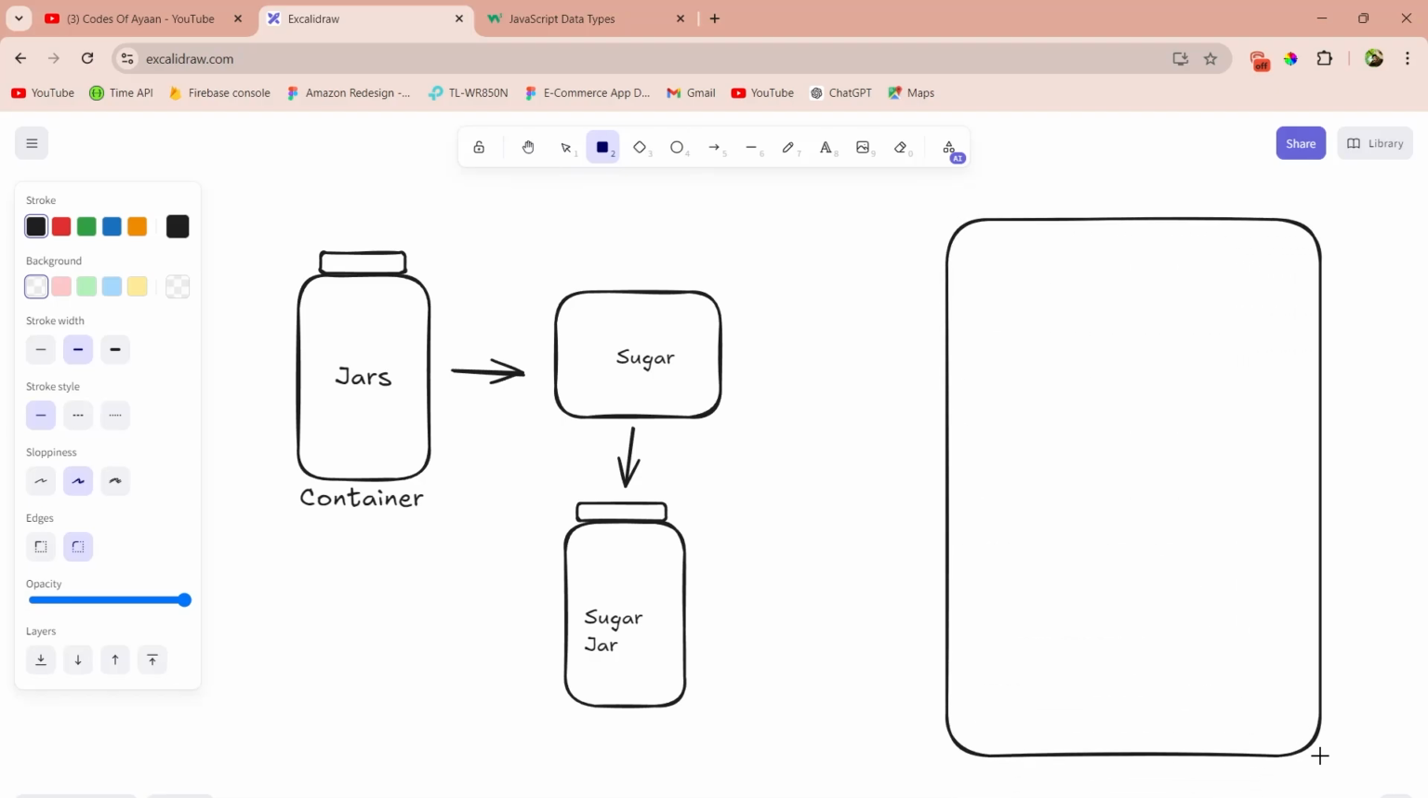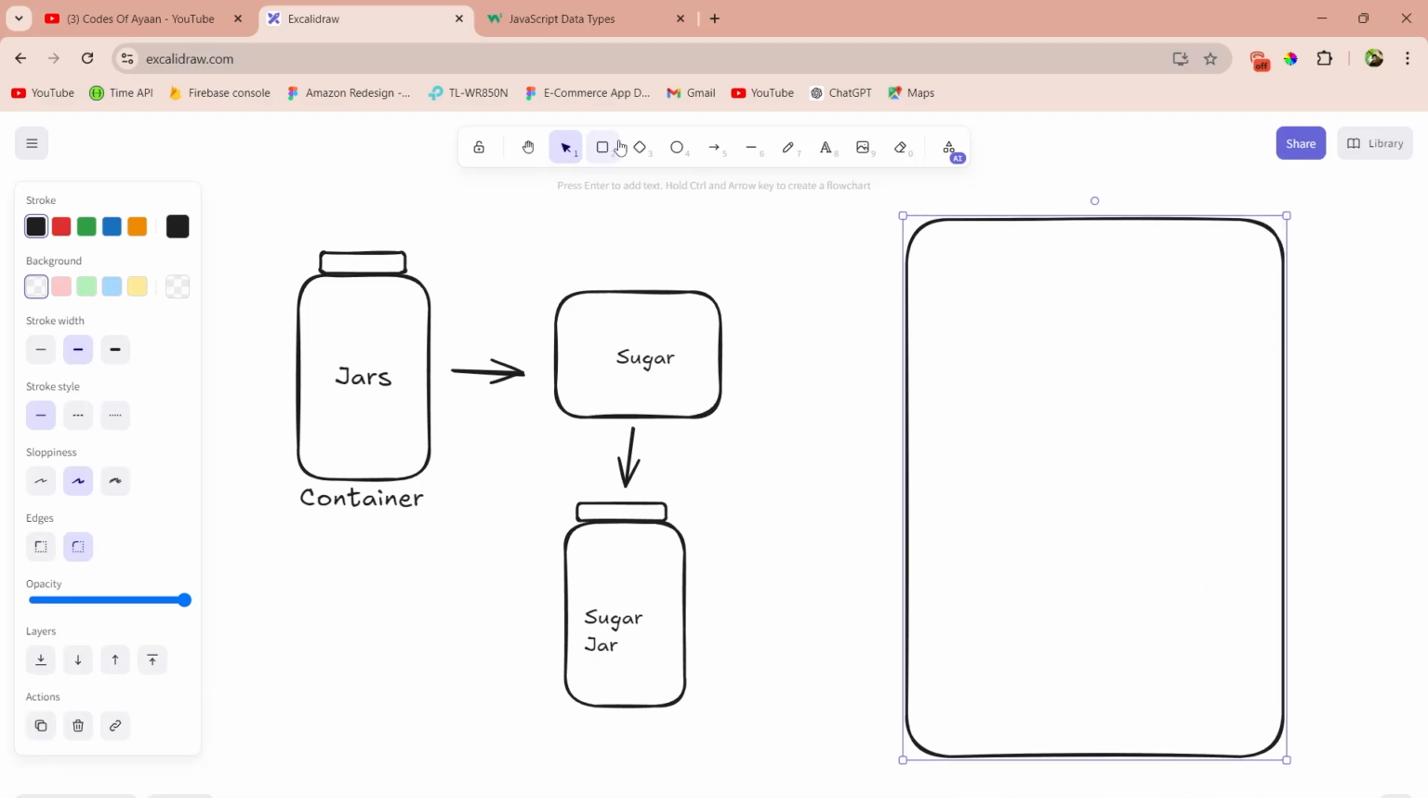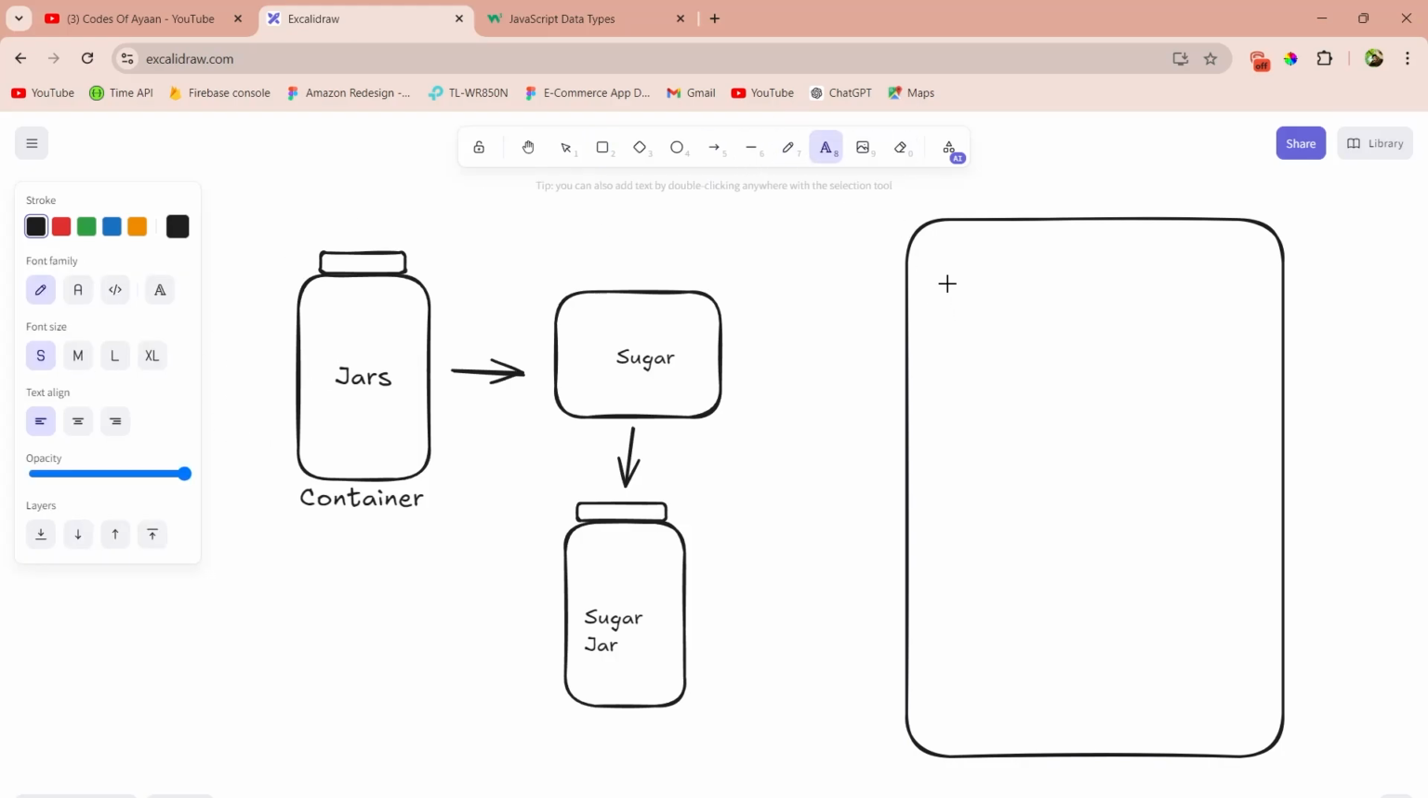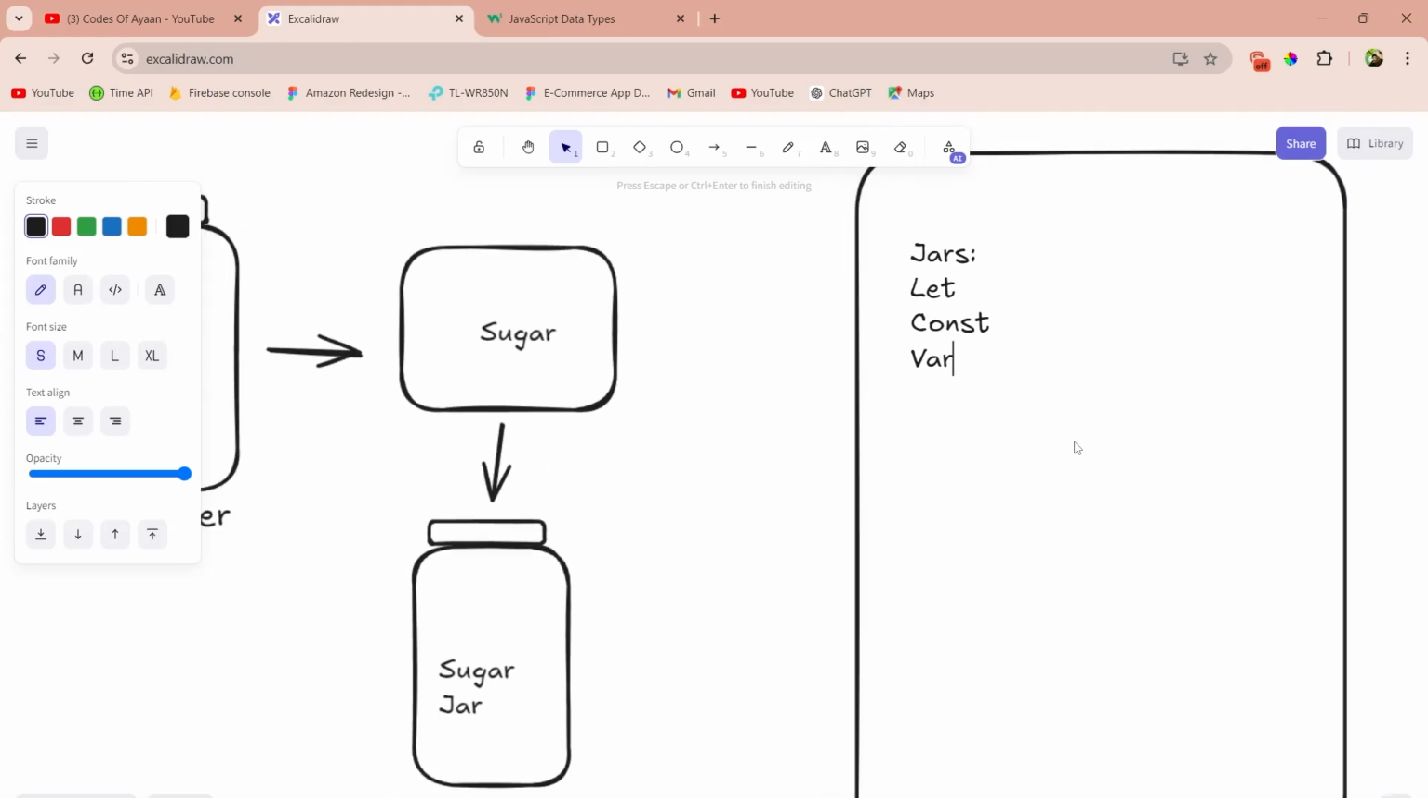Consider like this, there are three containers here basically. Can I say jars? Okay, in easy words, in JavaScript where we can store anything. Let me write it in easy words: jars. Can I say let, const, var? I hope you now understood, right? Why I have explained this basic thing, now you are able to understand.